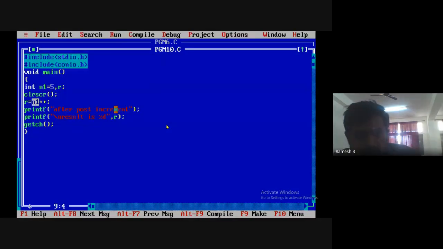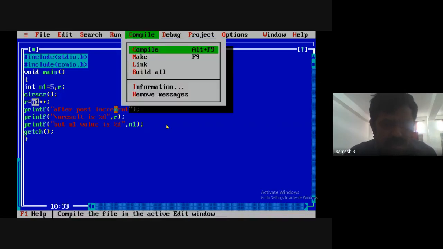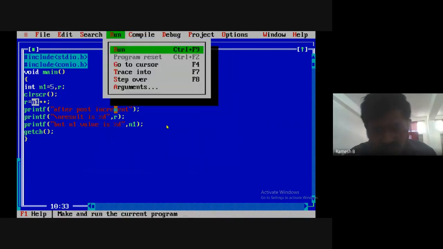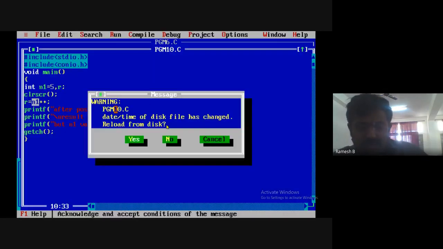Now, let me print the n1 value. Printf, but n1 value is percentage d. Here you can write n1. I will save it, compile it, and run it. You see there, after post increment, result is 5, but n1 value is 6.